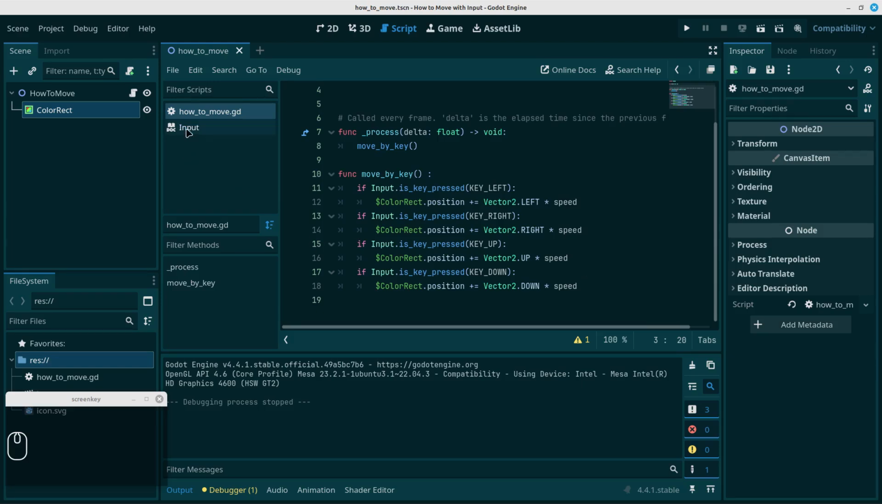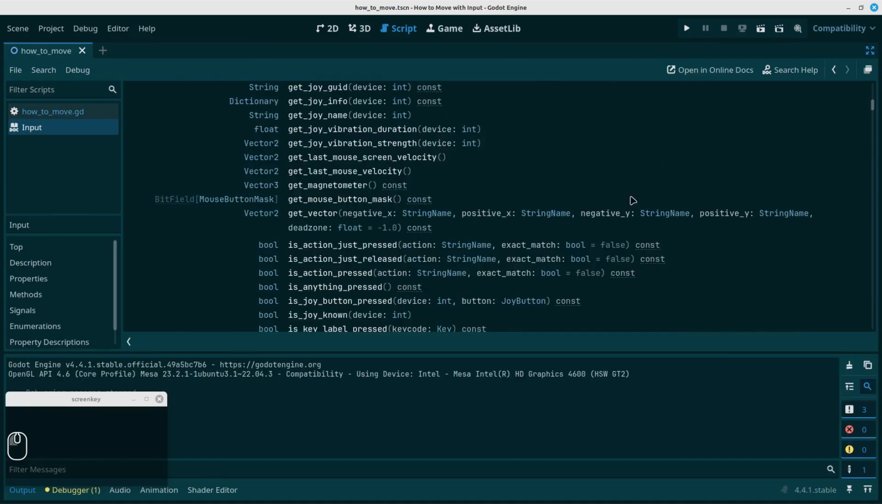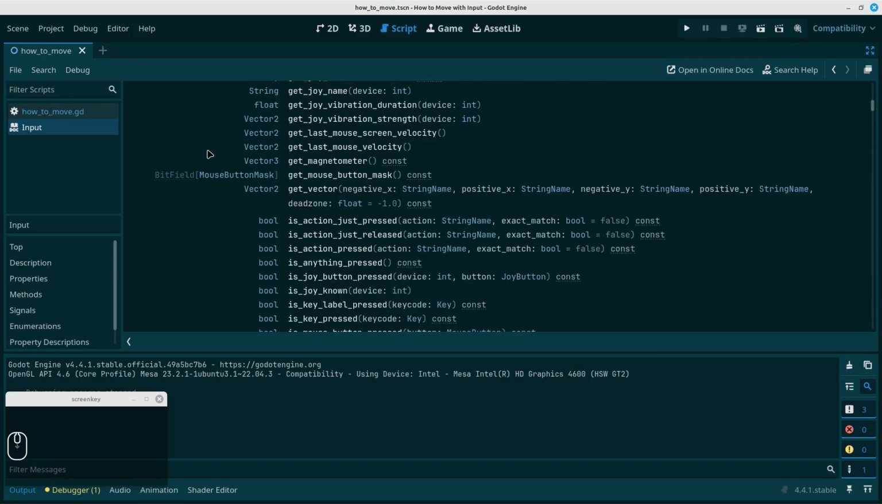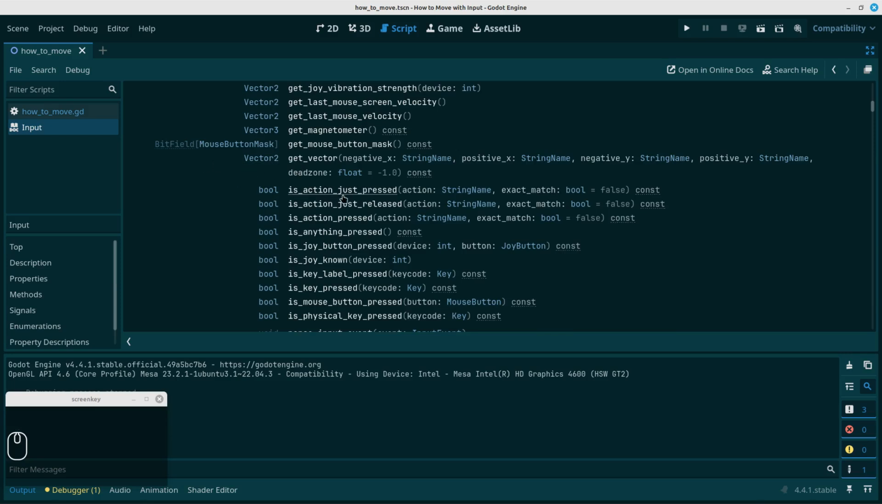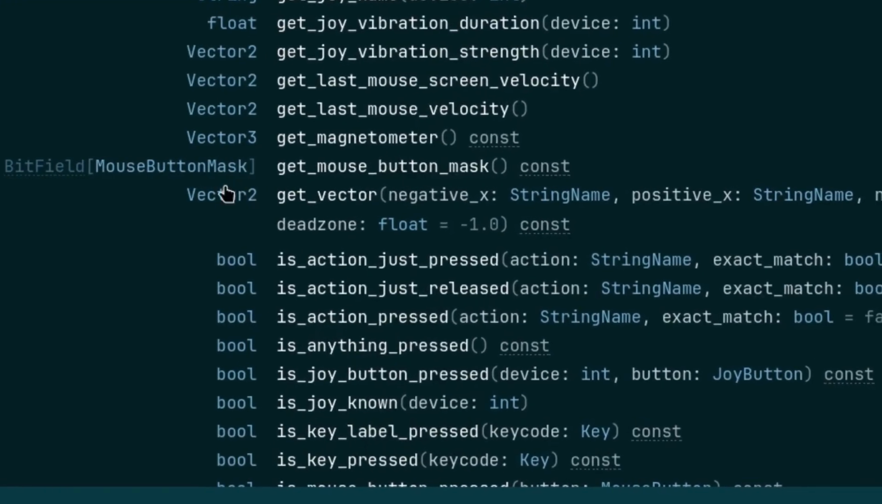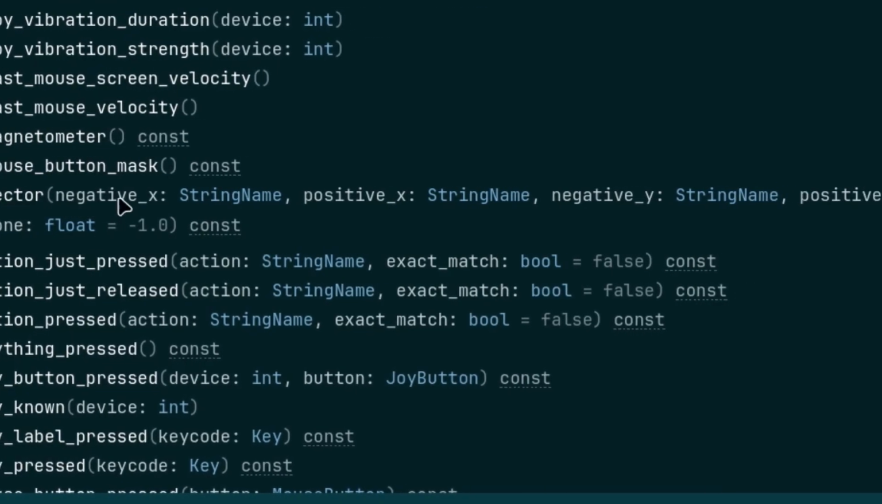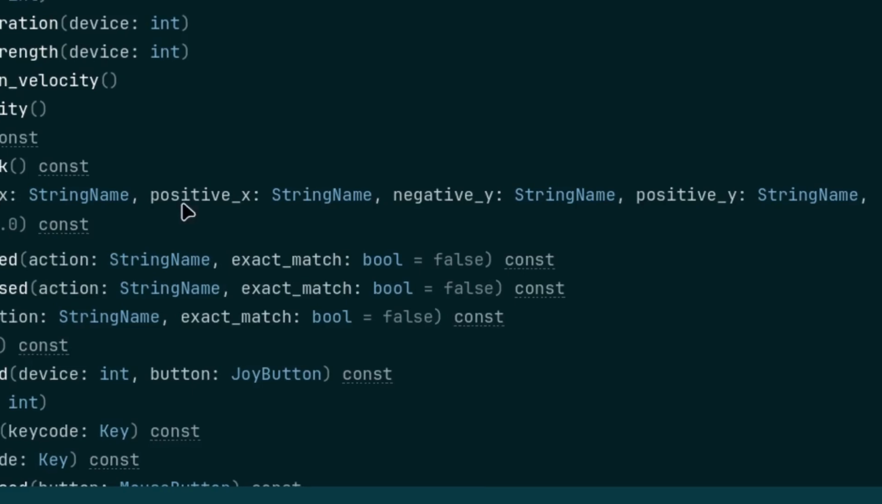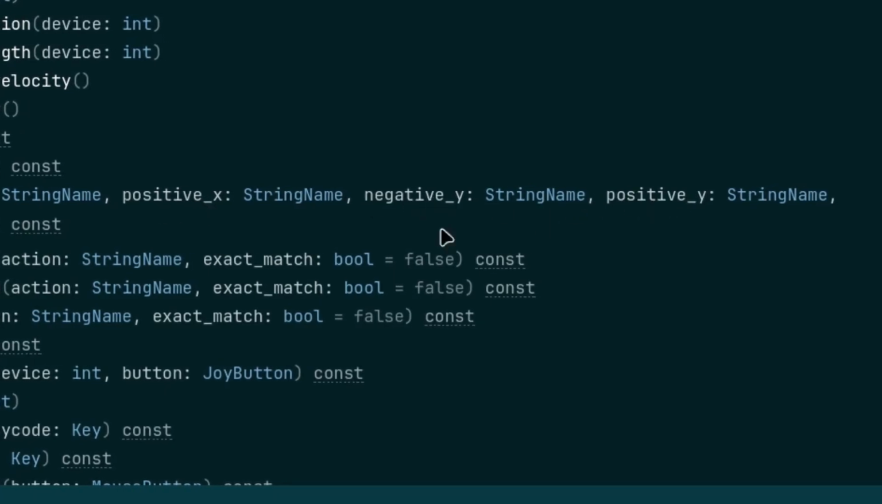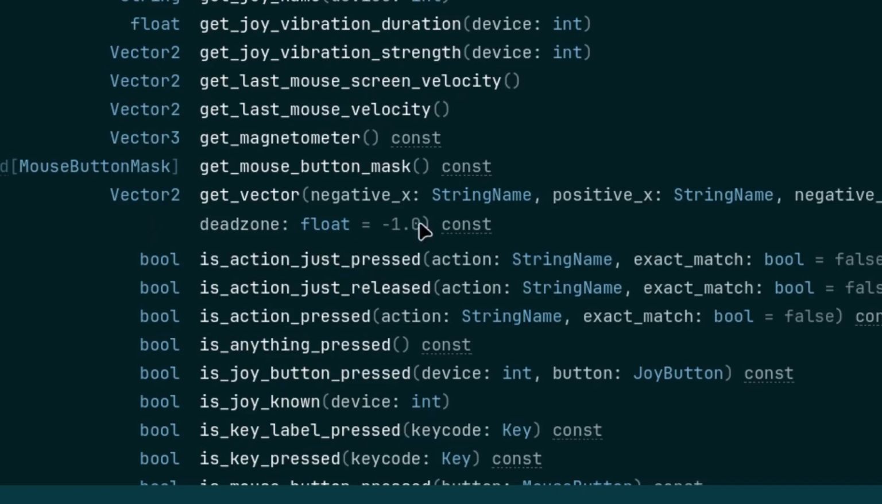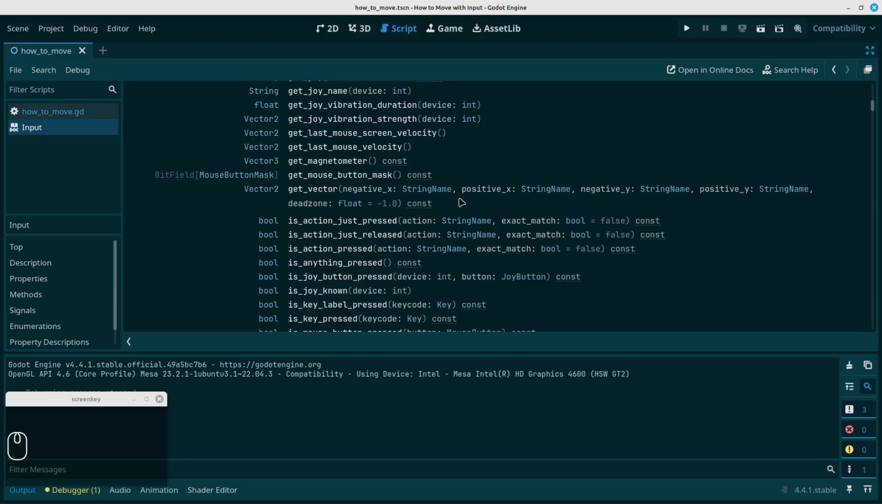Let me just go back to input again. Remember we were looking at input. When we go down again in the input, just above the is action pressed, about 2 functions above that, there's one called vector 2. And this has something called get vector, which uses a negative x value, a positive x value, a negative y, positive y, and dead zone, which I'm not going to be using in this case. This greatly cuts down the amount of code that we have to use, but we have to implement something called an input map before we can use something like that.